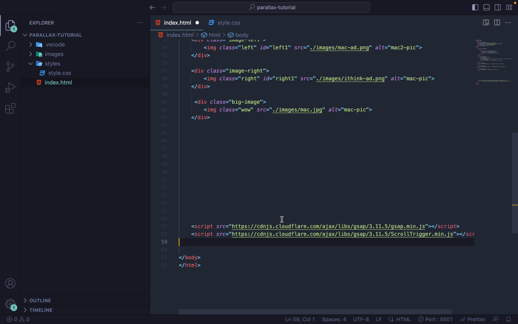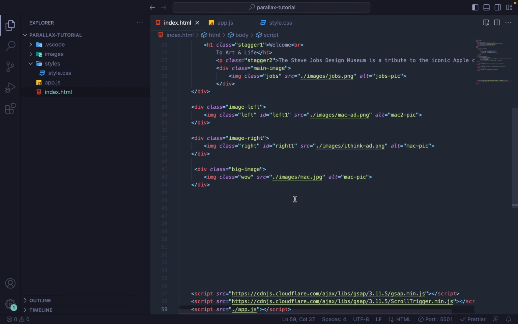So let's get started on that. We'll be using GSAP and ScrollTrigger. Brought them in already, our CDNs. We will also need to create an app.js file, which will hold our JavaScript. And let's link this index.html to that. So, all right, we linked that.